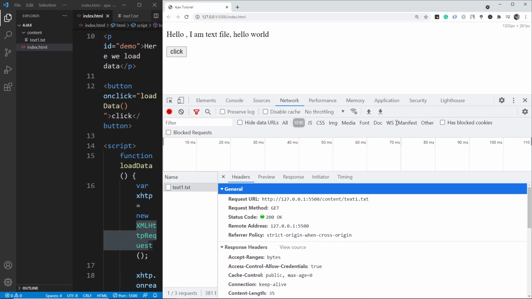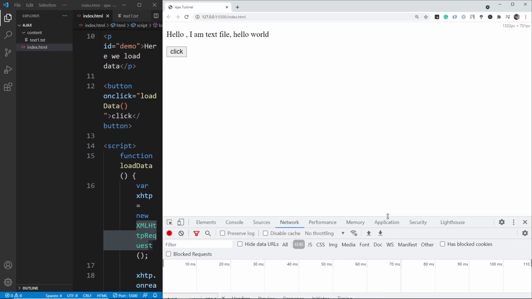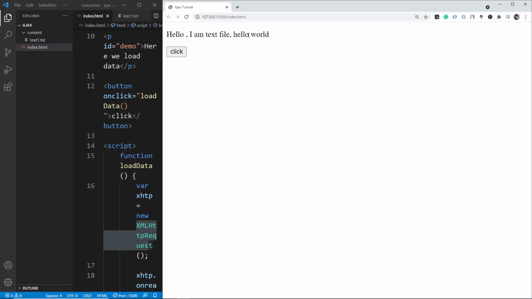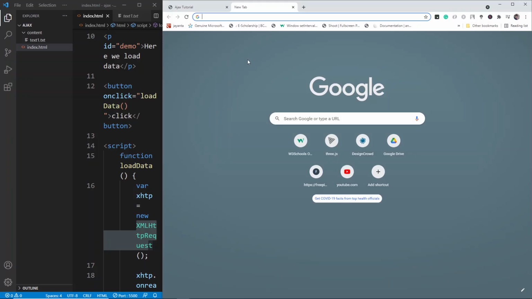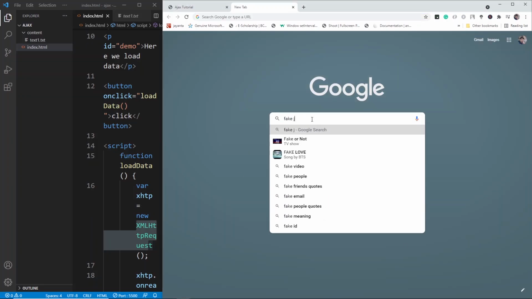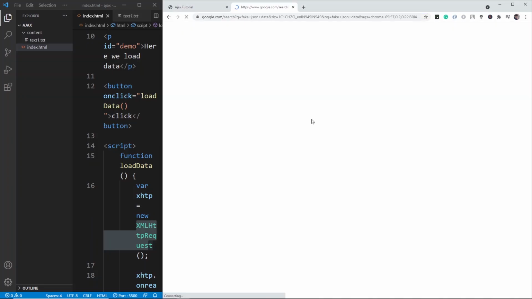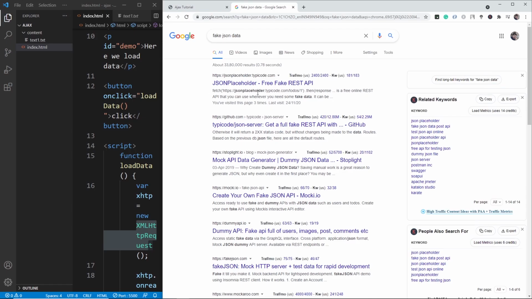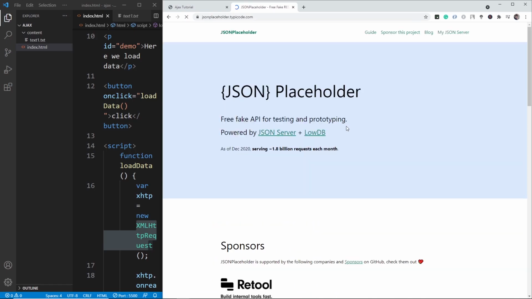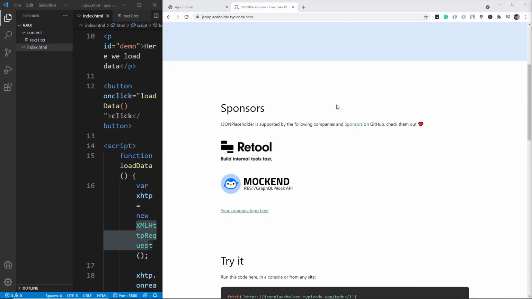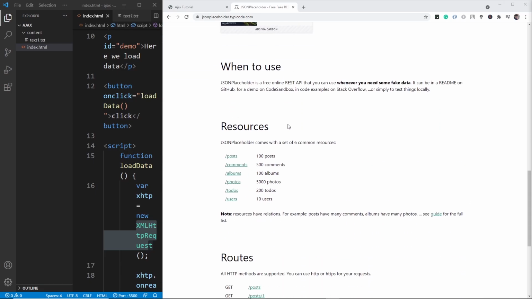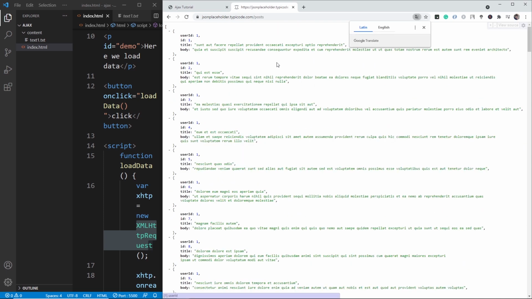This was normal text, but in actual life we use JSON data. For practice purposes, we can retrieve fake JSON data. There are lots of websites that can provide fake JSON data, and I'm going to use this website, JSONPlaceholder. And if you scroll down a little bit, you can see the resources option, and I'm going to use posts data. It provides us 100 demo data, something like that. This is also dummy data.